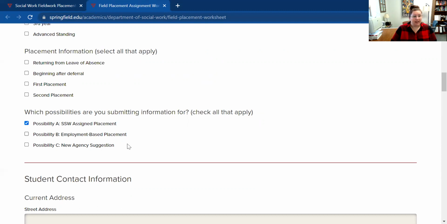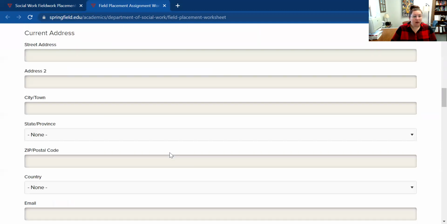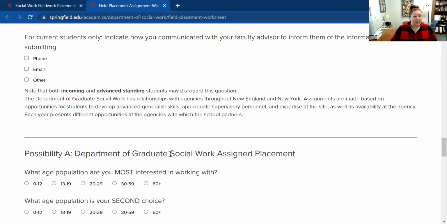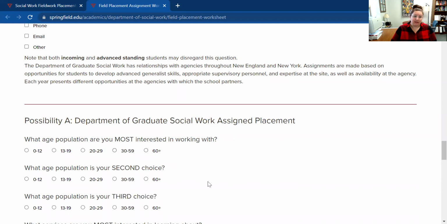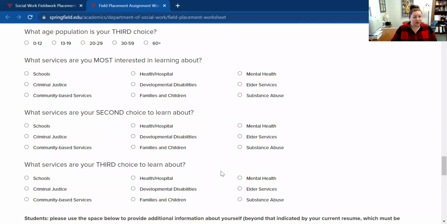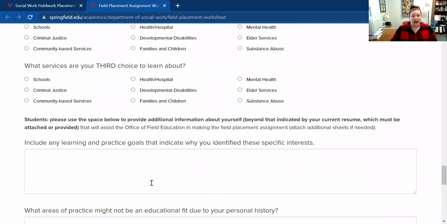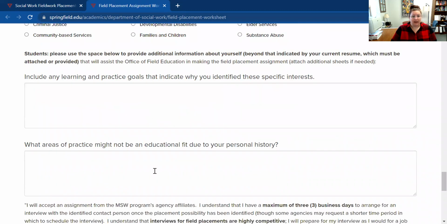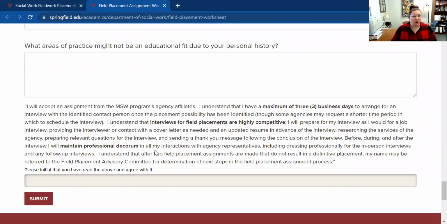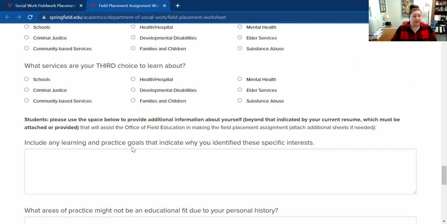So if you select possibility A, we'll get some demographic information about you, and then we'll collect some information about the populations that you're interested in working in, the settings you're interested in working in, any particular goals and history you have, what you think might be a good fit or what might not be a great fit and why. So that's pretty straightforward. If you're just selecting option A and you need some help, that's all you would need to complete.